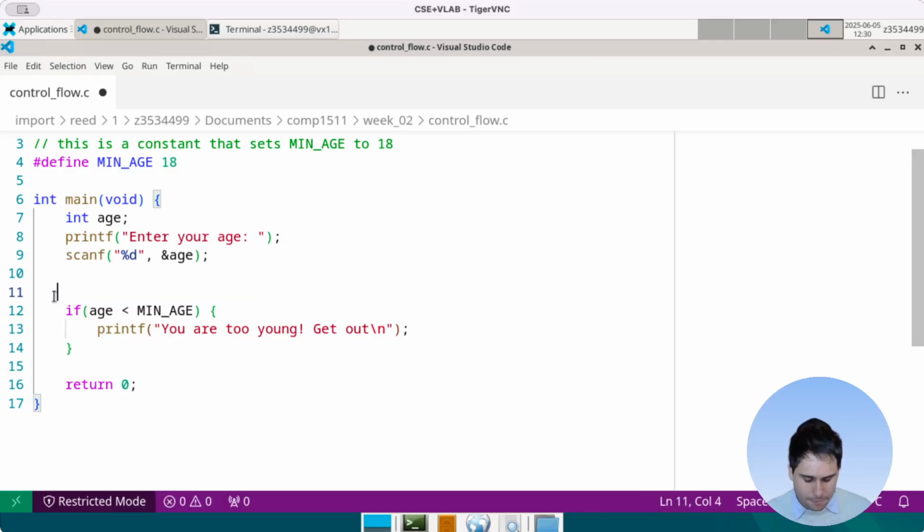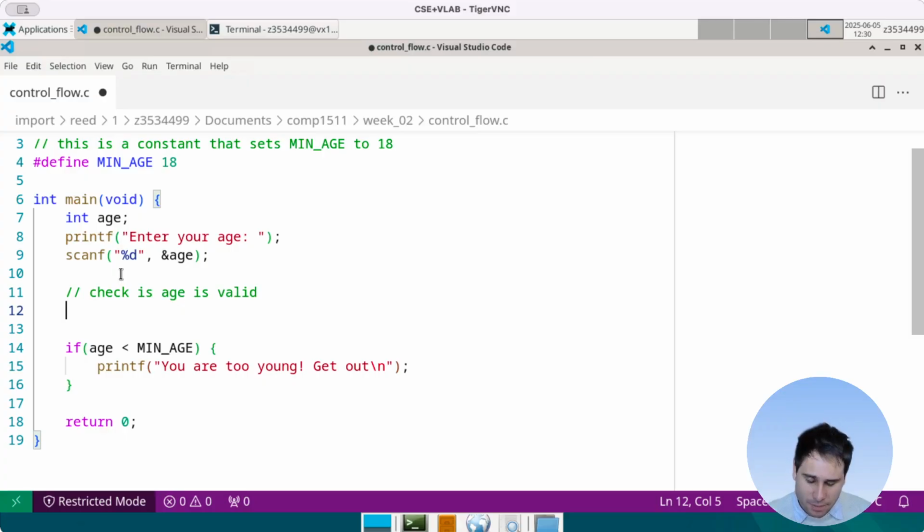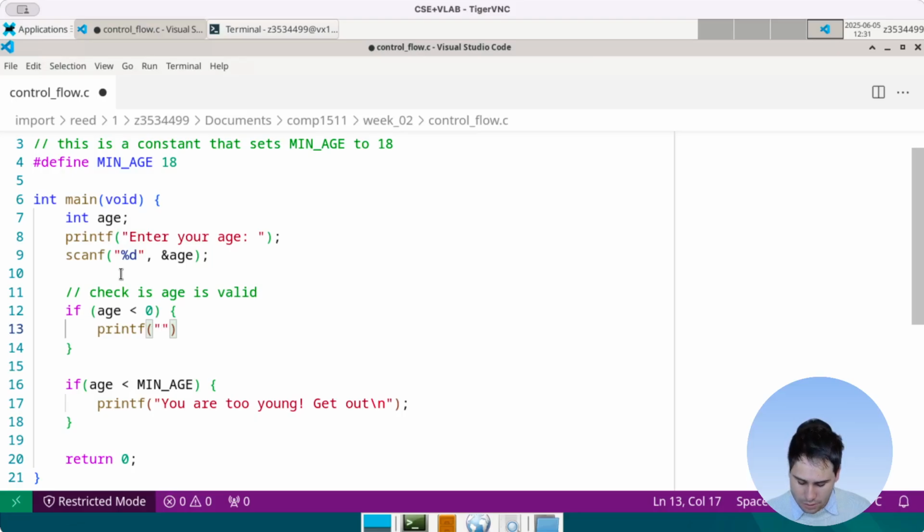I'm going to delete this. One of the ways I like to do things like this, especially if I'm checking if the age is valid, is to do something called guarding. So I try and get my bad cases or my error cases out of the way first. So I might say if the age is less than 0, I might say printf, that is invalid. So the age can't be less than 0.